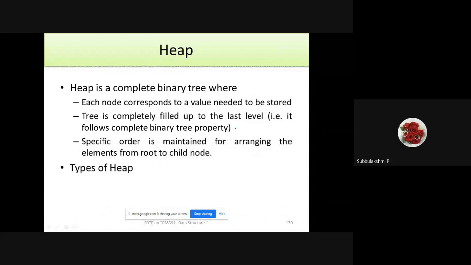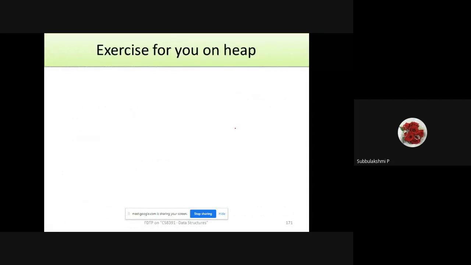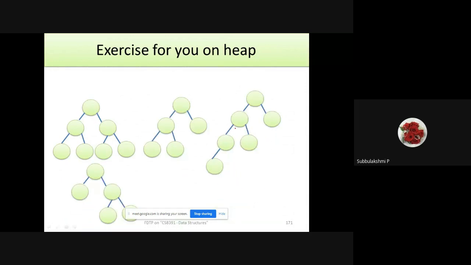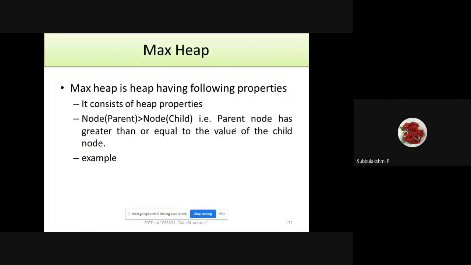Since we are stacking or heaping some stones, there are two types of heap: maximum and minimum. Here you can give an exercise on how a complete binary tree is filled with a heap structure. This is one exercise you can give to students.